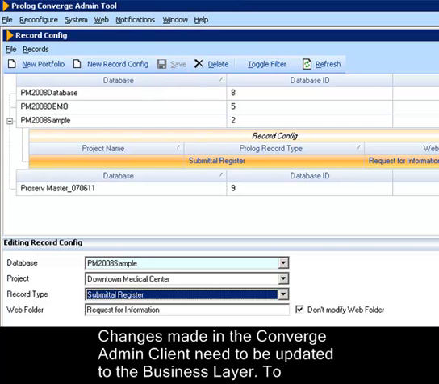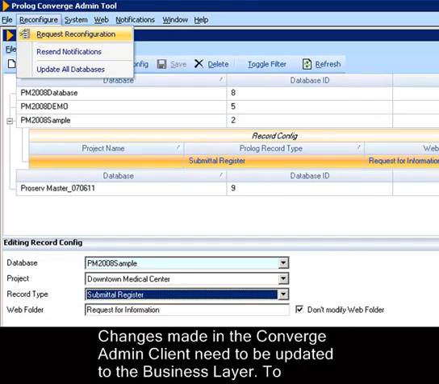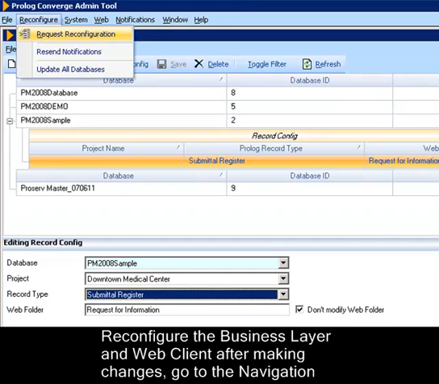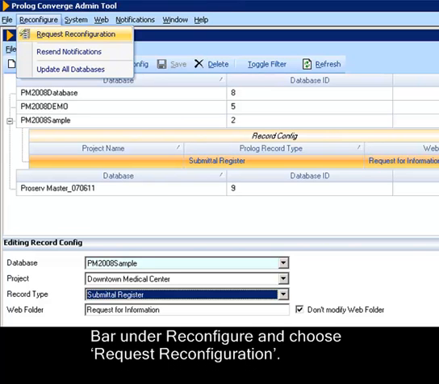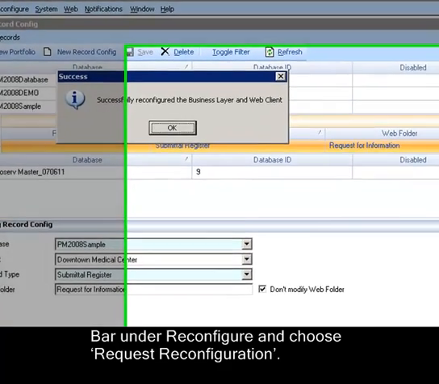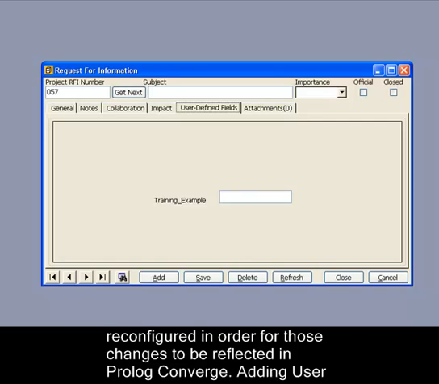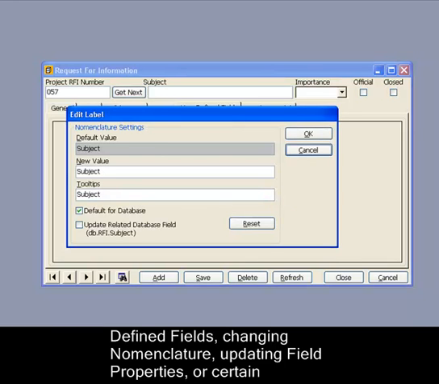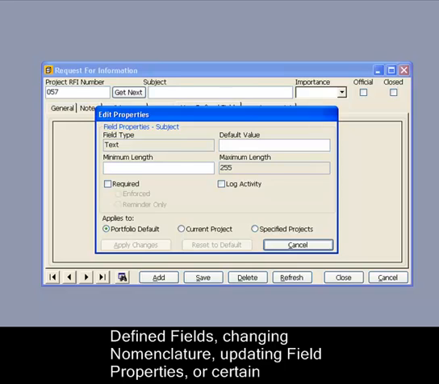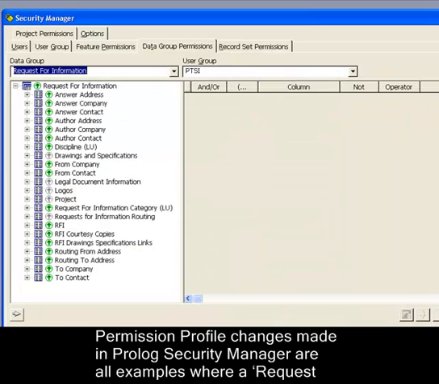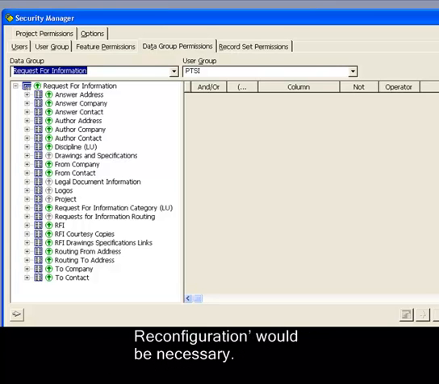Changes made in the Converge admin client need to be updated to the business layer. To reconfigure the business layer and web client after making changes, go to the navigation bar under Reconfigure and choose Request Reconfiguration. Certain changes made in Prolog Manager also require that the business layer and web client be reconfigured in order for those changes to be reflected in Prolog Converge. Adding user-defined fields, changing nomenclature, updating field properties, or certain permission profile changes made in Prolog Security Manager are all examples where a request for configuration would be necessary.